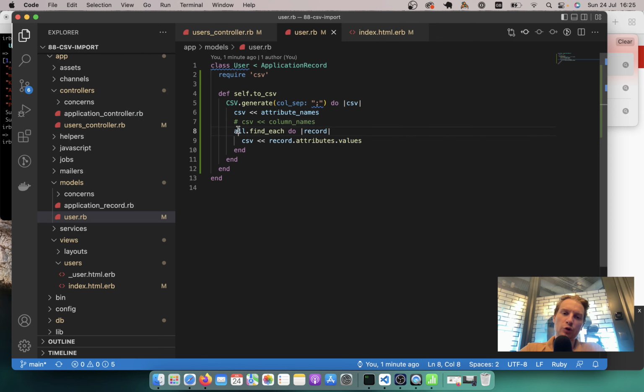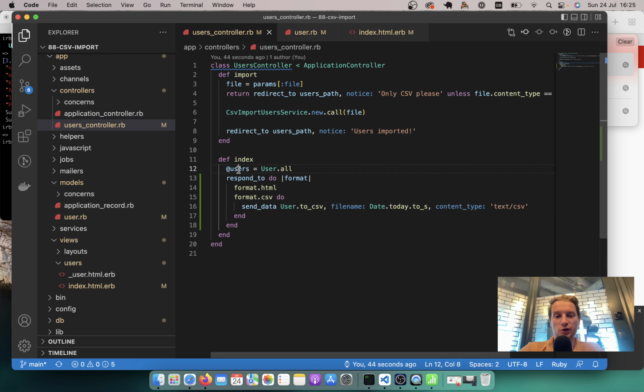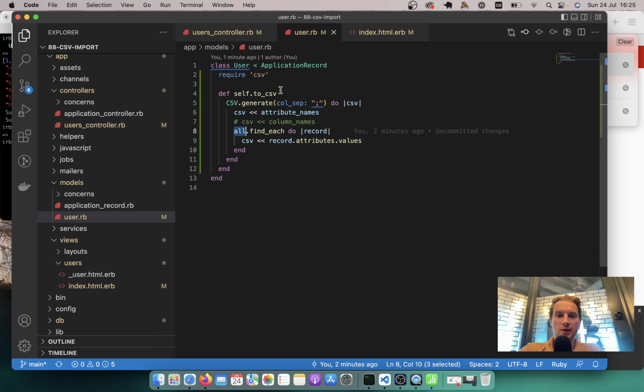Okay, and what if we don't want to have all the records in some cases? Let's say we want only the current collection of users. So let's make it so that we pass not just all the users, but some collection. So we will add an additional variable to this toCSV method, and we're going to say add users, for example. We are passing some kind of collection, and we're going to iterate not on all the records, but in the collection that we passed here.